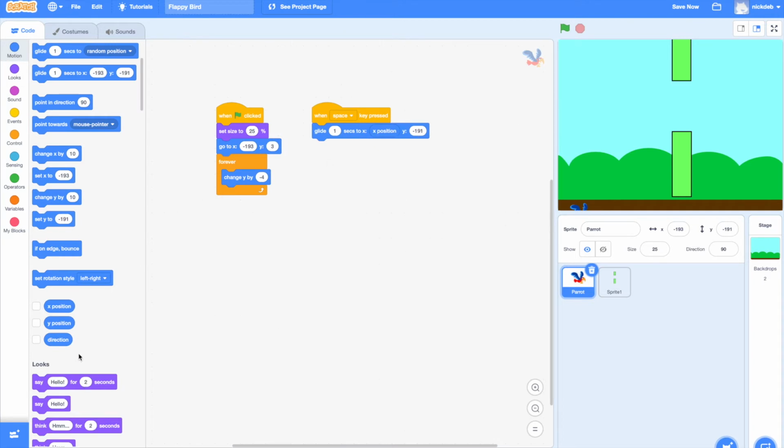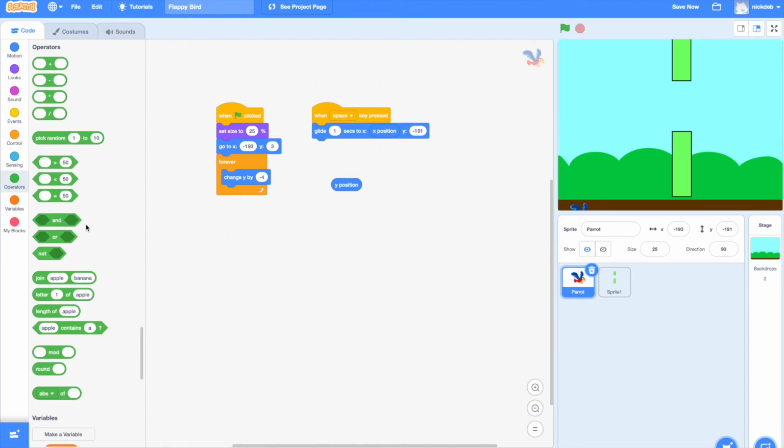Now we're going to grab a Y position, but we need to add to Y. To do that, we're going to go ahead and grab this plus in our operators. It's the top block. We want to add around 25 to our Y value. That's going to make him fly upwards. Now, finally, we're going to change this 1 second to around 0.2. Now you can see when we run our code and we press our space key, he starts to fly up.